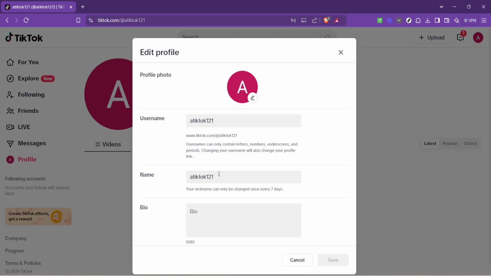Next, scrutinize the name section. This might be the name of your brand or business. Again, if you're rebranding or changing your business name for any reason, update this field accordingly.